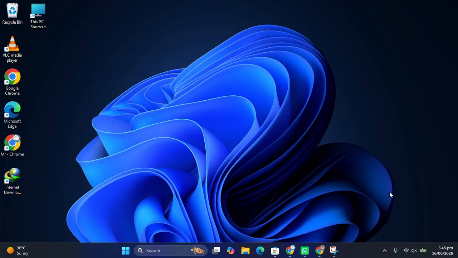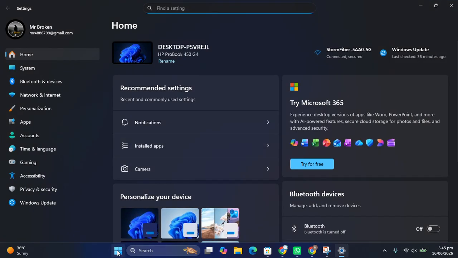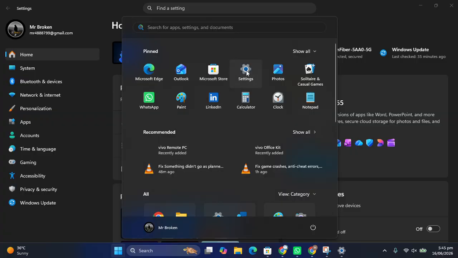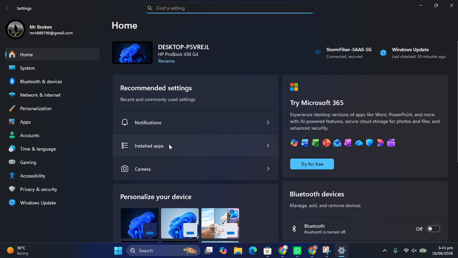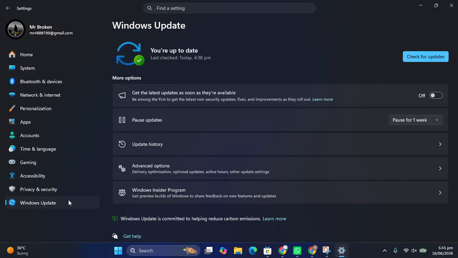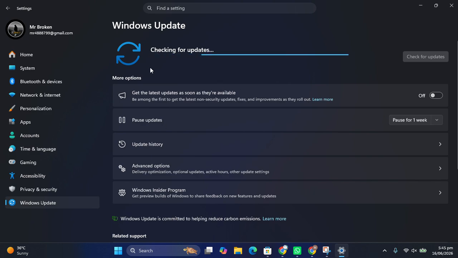So the very first thing you can try, you just have to go to your Settings app. You can also go from here, just click on the Windows button, go to Settings, and once you are in Settings, just go to Windows Update. And here you have to make sure that you are updated and haven't any pending updates for your Windows. If you have any, just try to update your Windows from here.